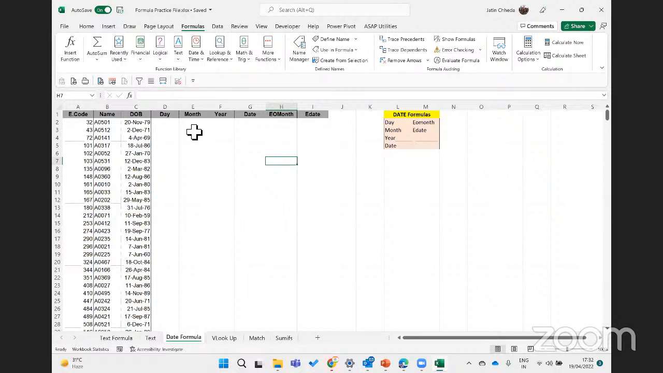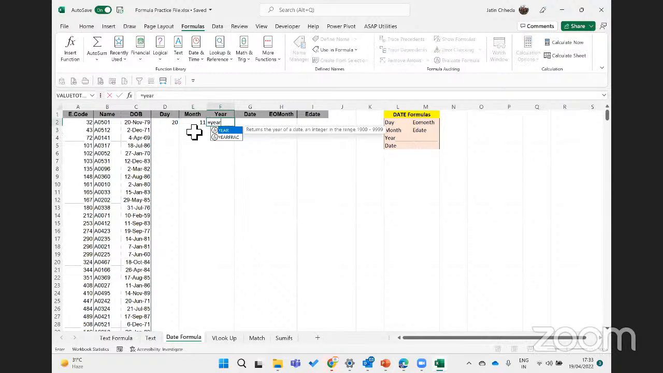So basically what will these bring? The DAY formula will bring the day of the date. So if I write DAY and select this, it will bring the day. In the same way MONTH brings the numerical value of the month, and YEAR will bring the year. And DATE is a combined feature.